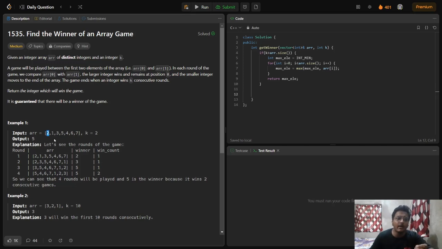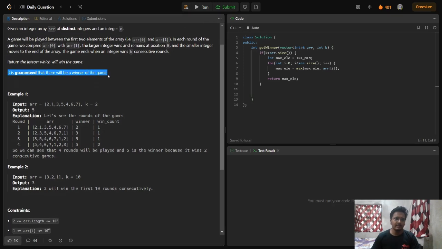Okay, so 2 and 3 will be compared, then 3 will win, and you can swap it or not swap it, it doesn't matter because we will not check it again, I guess. Let me check, I'm not sure about it. And after that, this is the 5. Then 3 and 5 will be compared, and we'll see that 5 will win the game. Then we'll get this. So we can use a while loop because it is guaranteed that we'll get a winner. So it will never be that we don't have any winners.